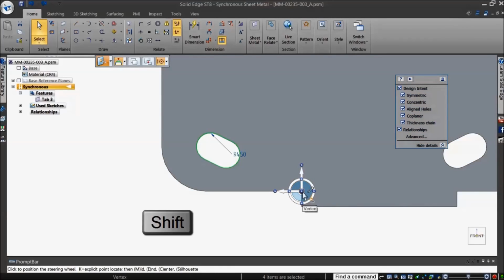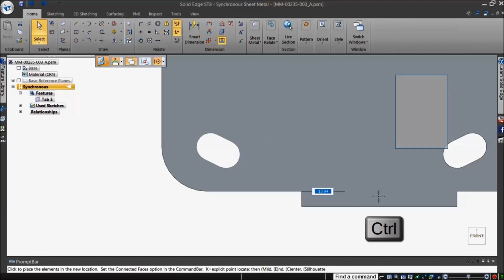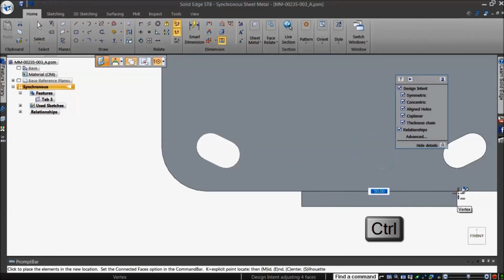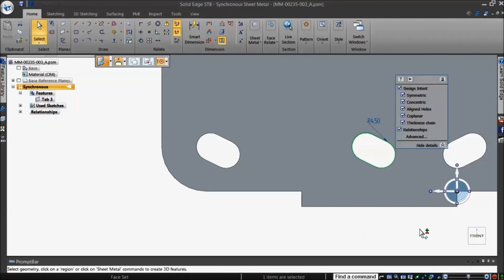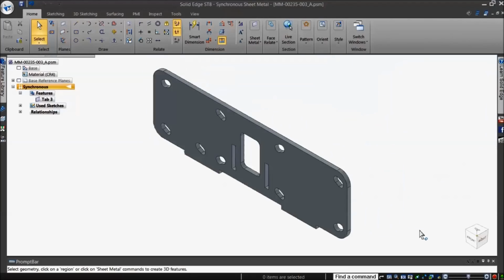Modifier keys can also be used. In this case, holding the Control key while dragging the axis copies the geometry. By using key points, you can accurately position the geometry to create a new hole. You can see that the steering wheel is a powerful tool without any additional effort.